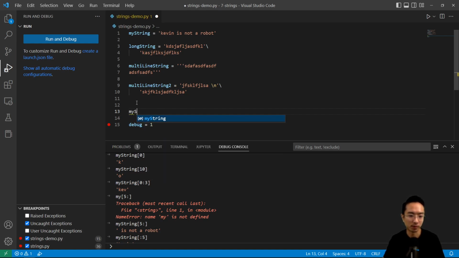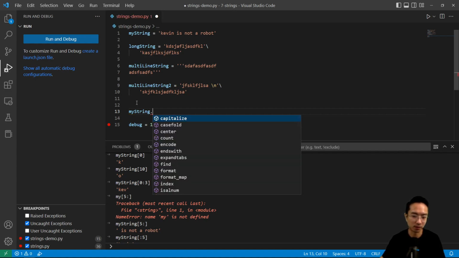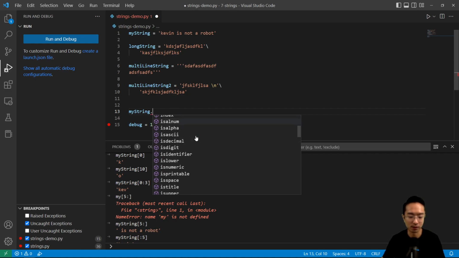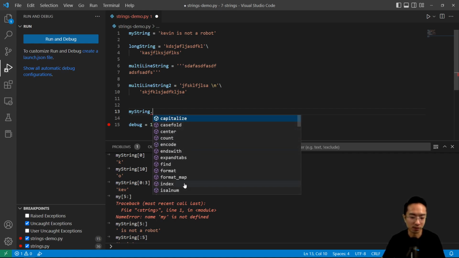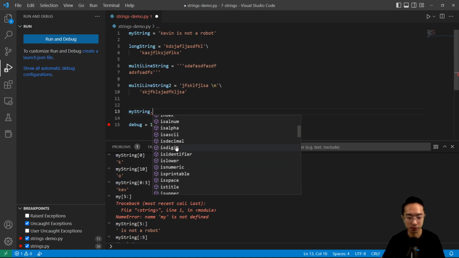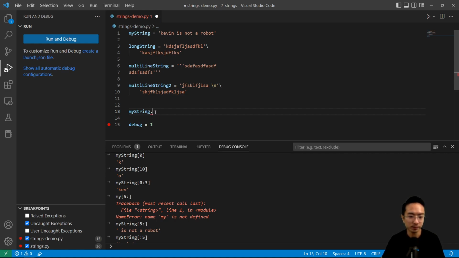So typically you have my string, and if you type the dot character, you could see all the functions that's available for us. So we'll just go over some of these functions here. You can look it up if you need to see what each one does, but we'll just go over some of the more popular ones that you might need.